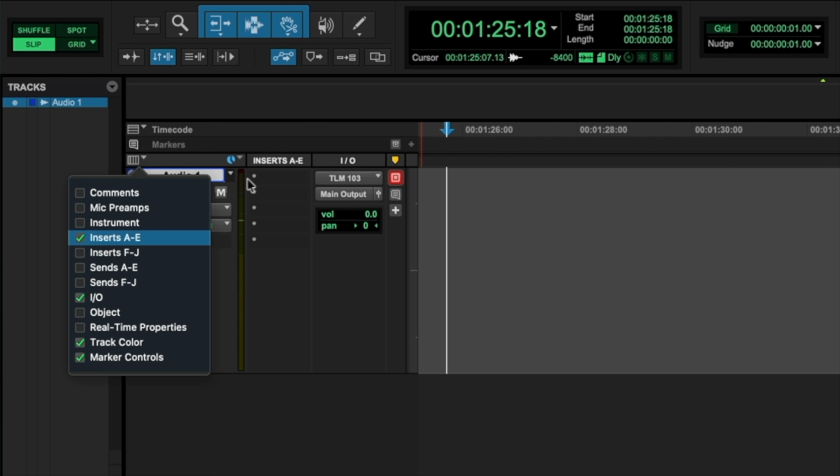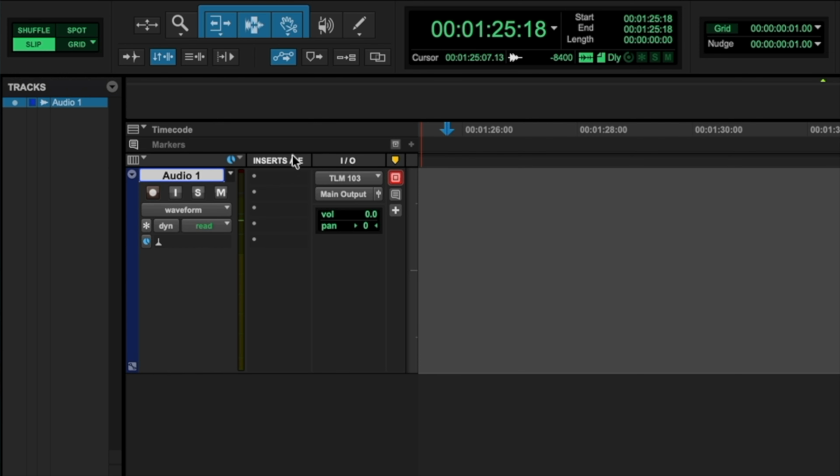I hear you ask. So inserts A to E are where you put your plugins, which are things like EQ, compressors, all that sort of gubbins. And you just plonk them in these little slots, and the signal goes through that before it leaves the track to wherever else it's off to. Then the I/O is where you've got your inputs and outputs, and you can set them here. Got this track set to my mic input there and main output there. And there's your volume and pan info just below it.